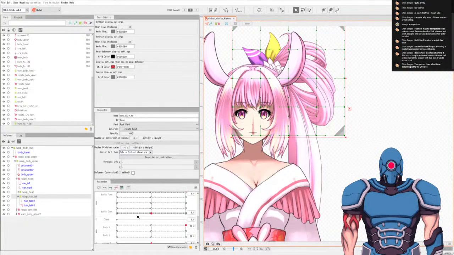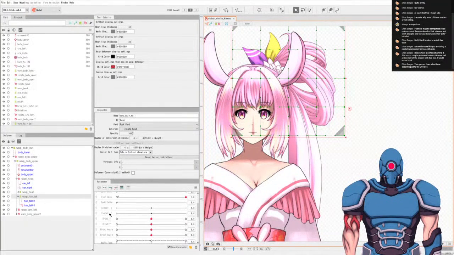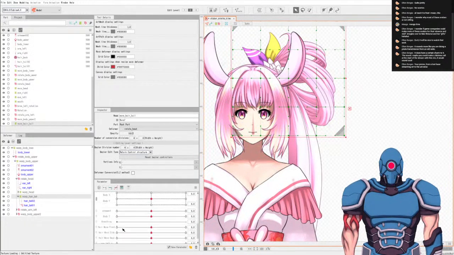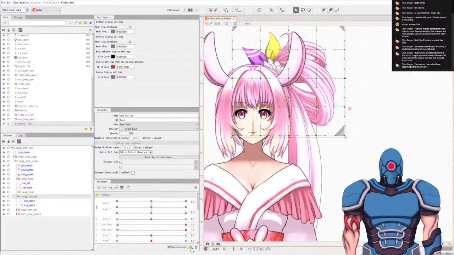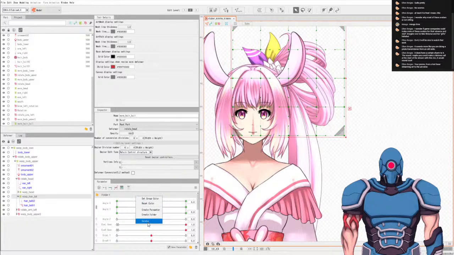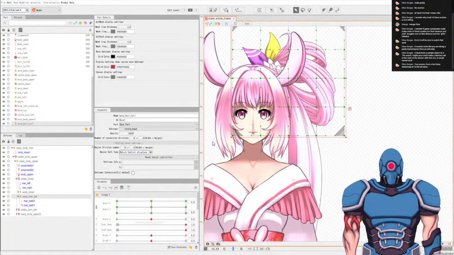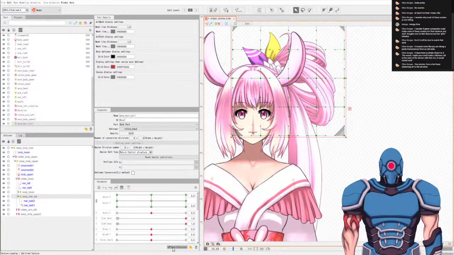And we haven't deleted everything, right? Oh, yeah. We need to get rid of these because we can't use them. Need a folder. We don't need a folder. New parameters.